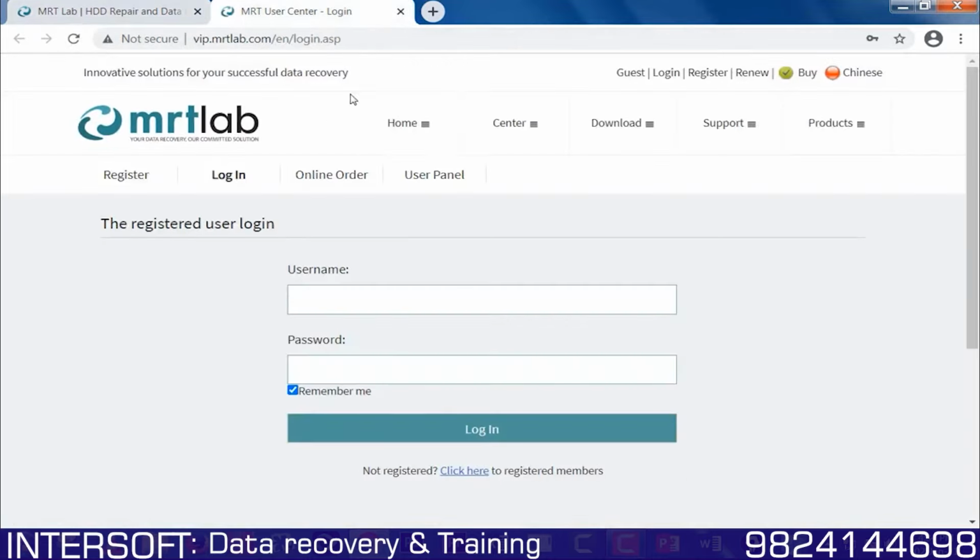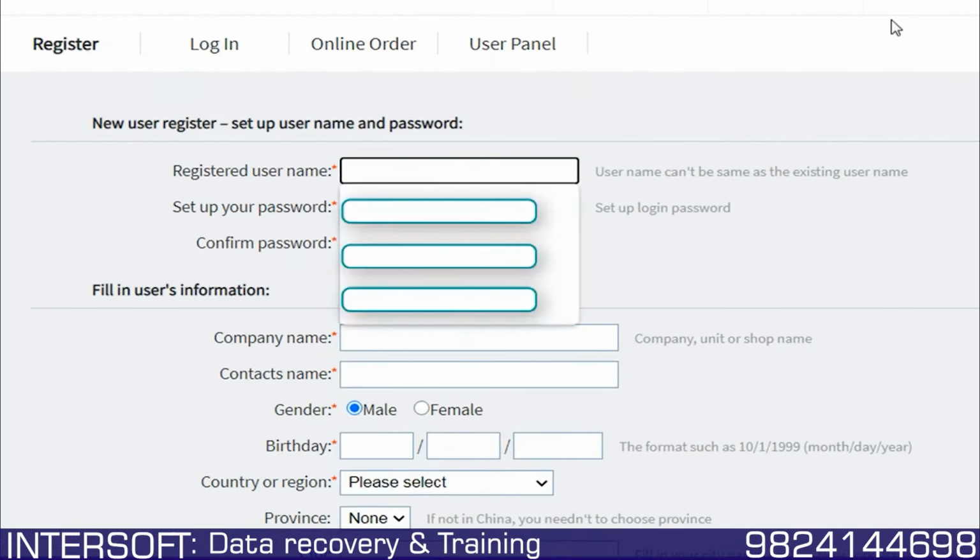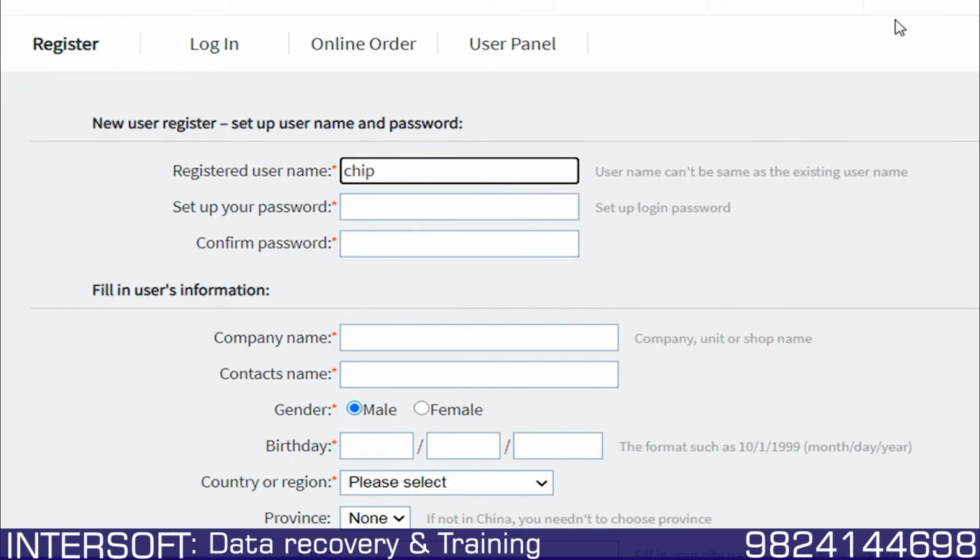It will ask me username, password. If we don't have one, then we can go on register. We will create a new ID, chip king, and password, whatever we want to put, we can go.